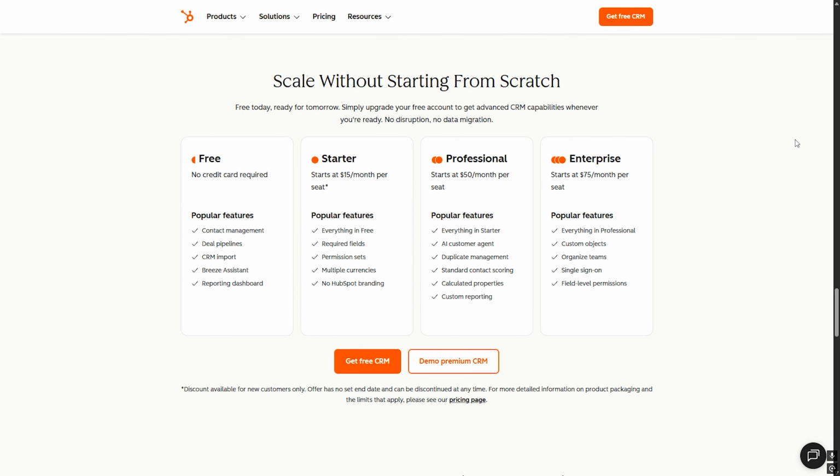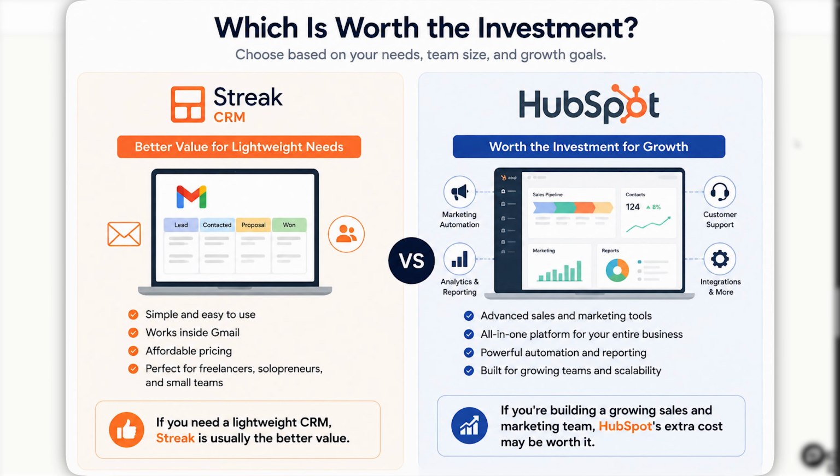HubSpot also has a free CRM, but many advanced features require higher tier plans, which can become expensive as your business grows. If you need a lightweight CRM, Streak is usually the better value. If you are building a growing sales and marketing team, HubSpot's extra cost may be worth it.